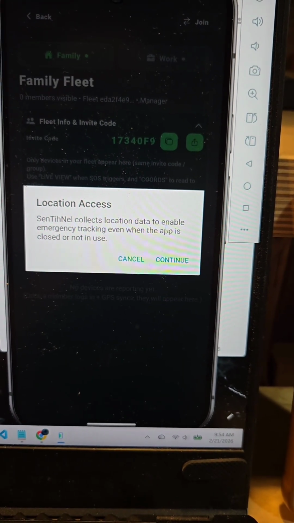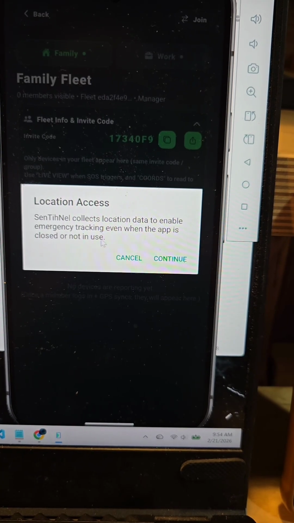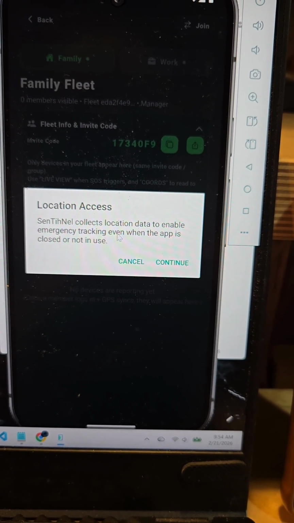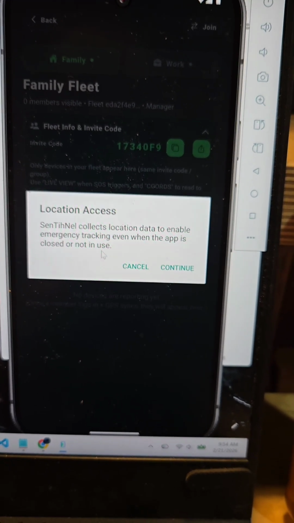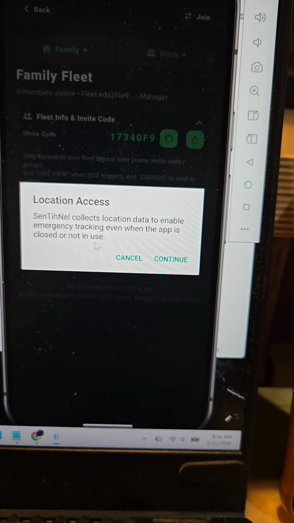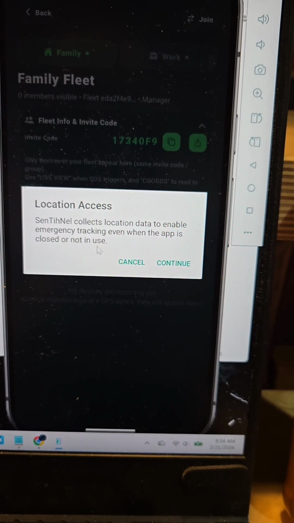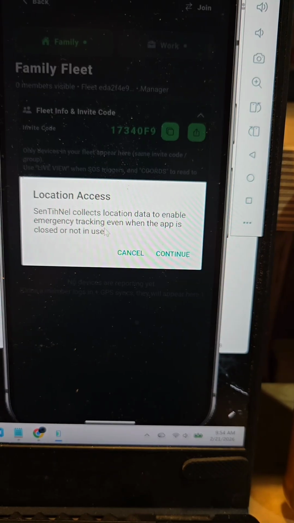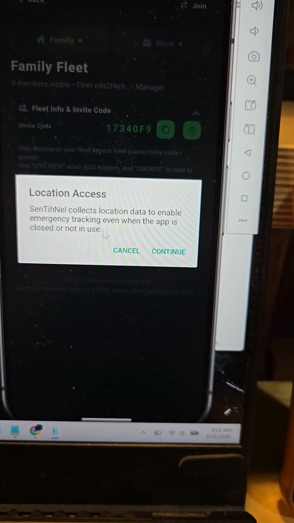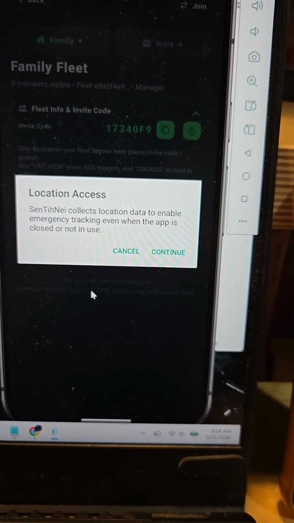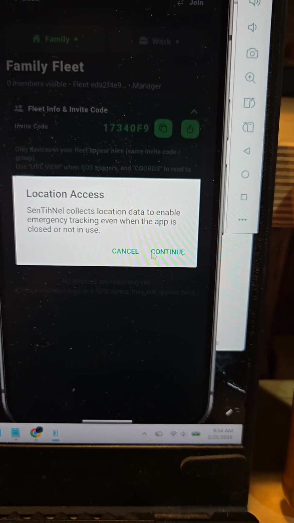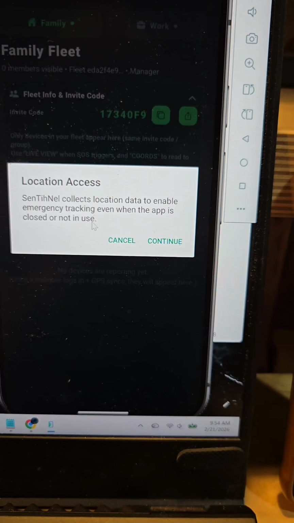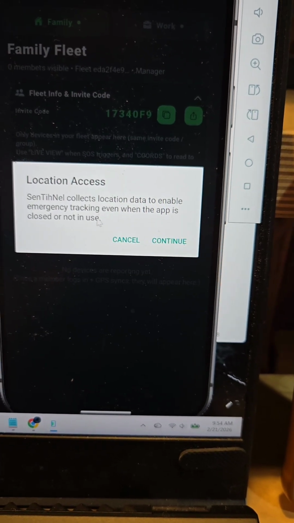SenTihNel collects location data info. So this is all within the app. The app itself collects this data so it can help track you. So whenever your family members activate it, this is how it works. So we don't get the information on our end. This allows your phone and the app to collect it, computerized, and to work the way it needs to work. Continue.